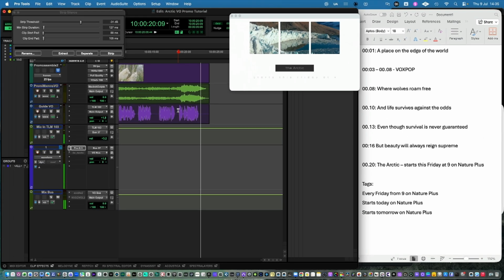But it's always good to start with the longest one just to make sure it all fits, and then the others will fit nice and snugly.